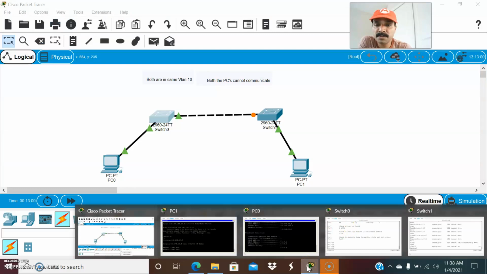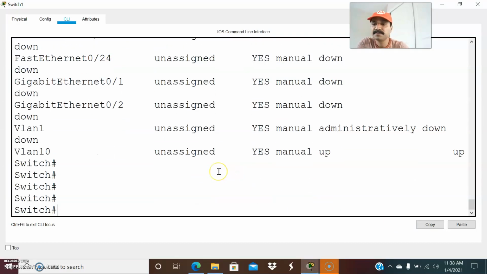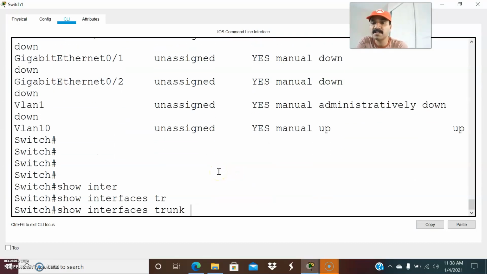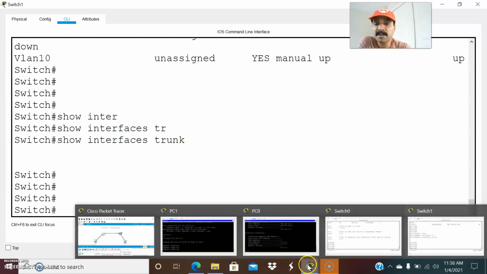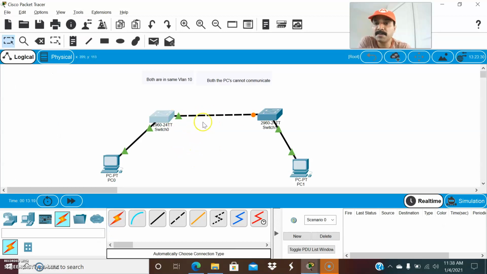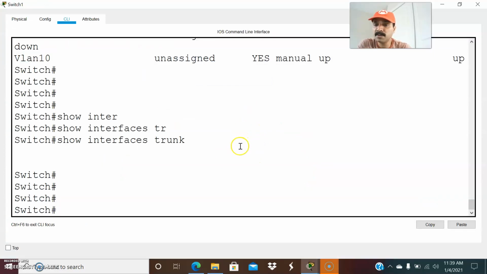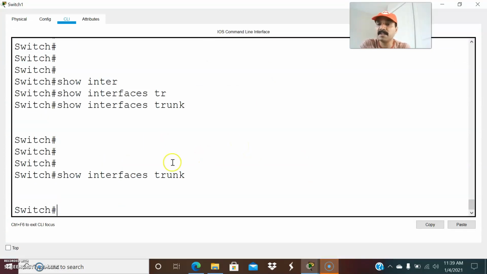So let us go to the switch and check the issue. Let us take switch 1, right? Let us go here and run show interfaces trunk. But here I'm not able to see any trunk port. As per the architecture, both these ports should be configured as trunk ports, right? But this port is configured as an access port. So that is the reason I'm not able to communicate. Now we need to check the corresponding port. How can we check? Go to the corresponding switch. I'm not able to see any trunk port.